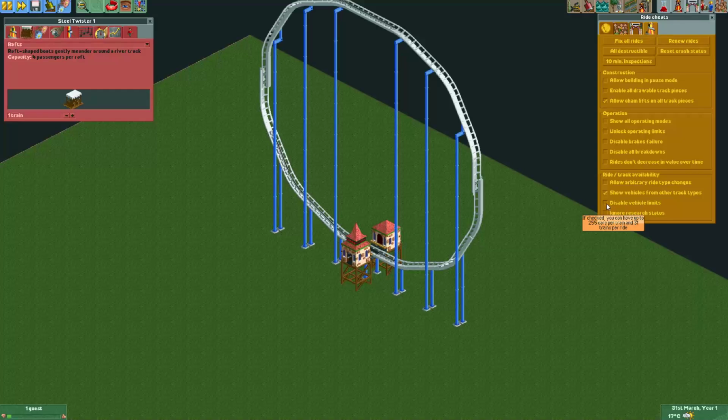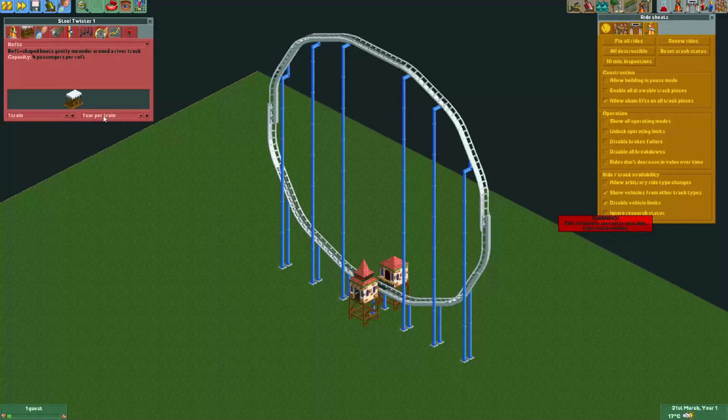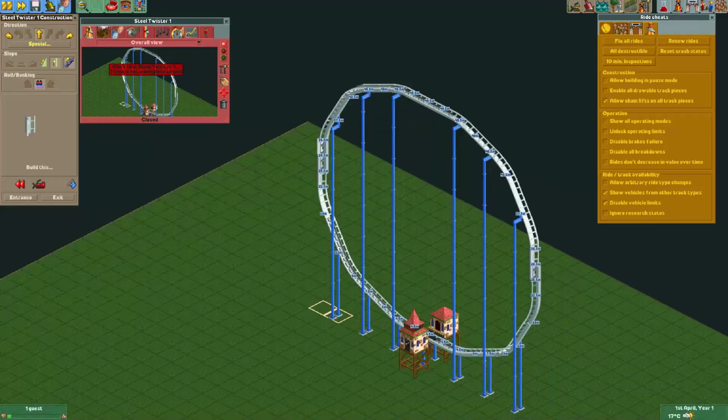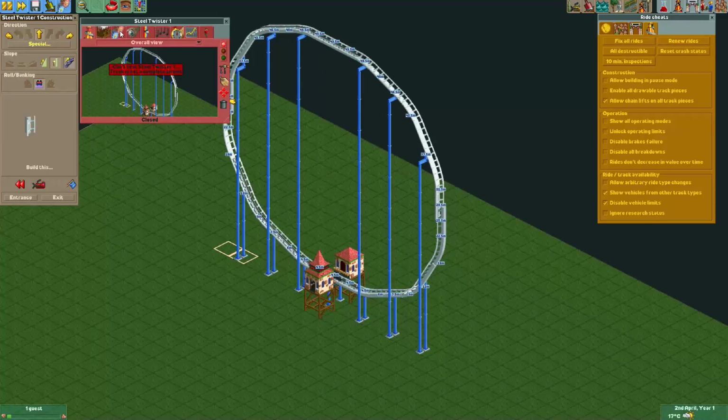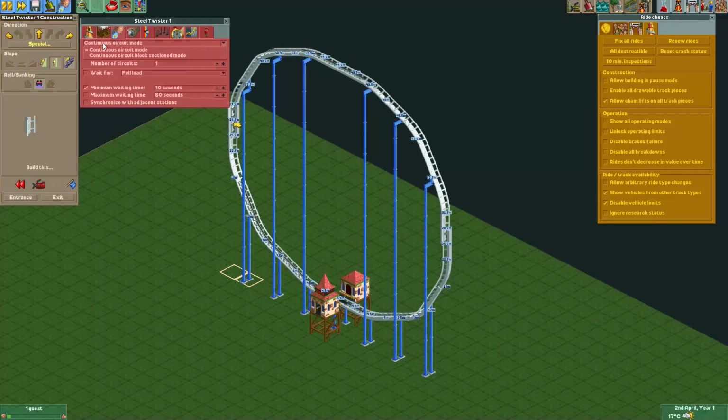That's not what we want, so we'll disable vehicle limits, and that should give us the option to put more cars. Now I built this before, and I believe we could have 49 cars on this track. Now if we try to spawn it now, of course we first need to change it to a mode that allows a non-continuous circuit.